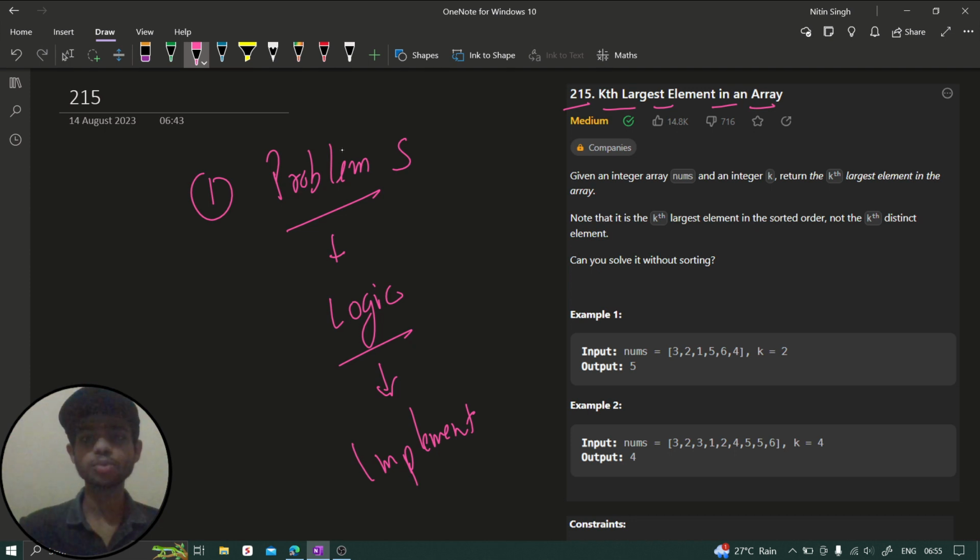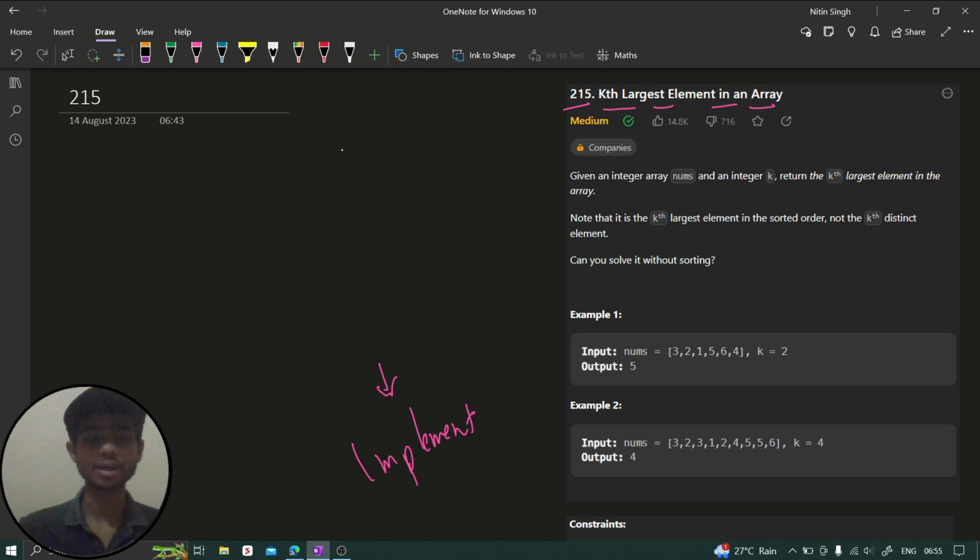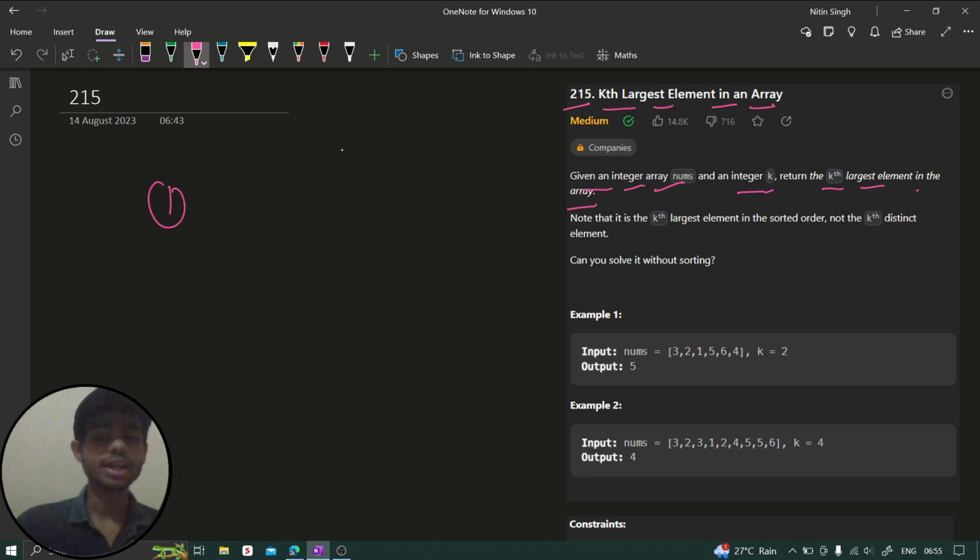Now, guys, let's see what this problem says. So let's understand the problem statement. The problem says, given an integer array nums and an integer k, return the kth largest element in an array. A simple problem, right? We are given one array, and it is clearly mentioned that it is an integer array.